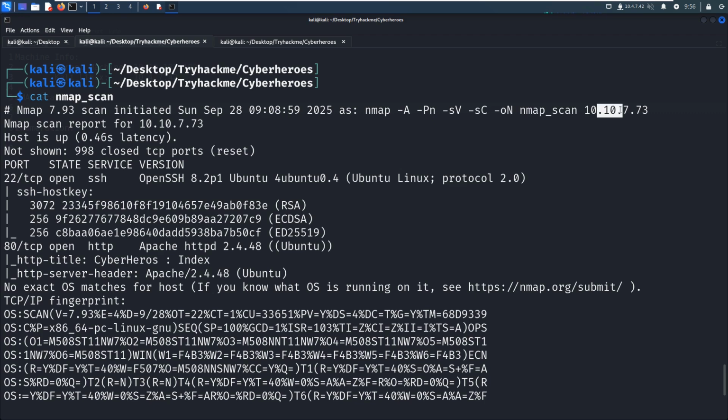Although you can notice here, the IP address has been changed since I respawned the target machine. So this time, a different IP address has been assigned.